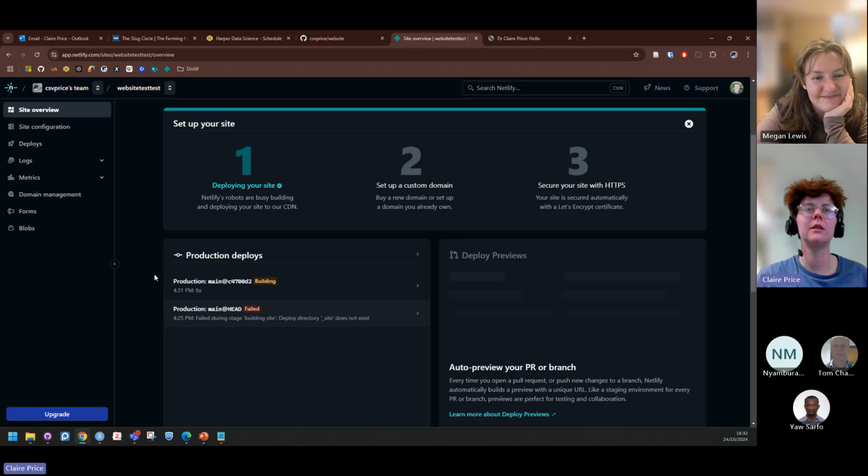But in terms of whether you should or shouldn't, it's your choice. But between this and using Quarto and GitHub Pages, obviously I don't know which one is the most recent.